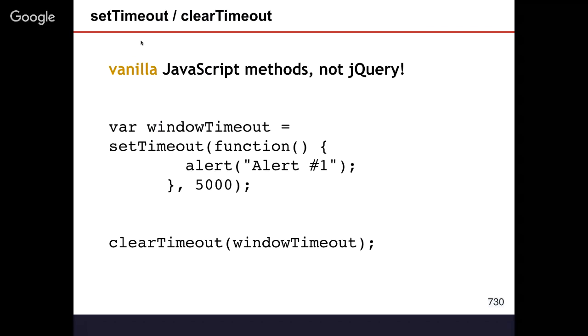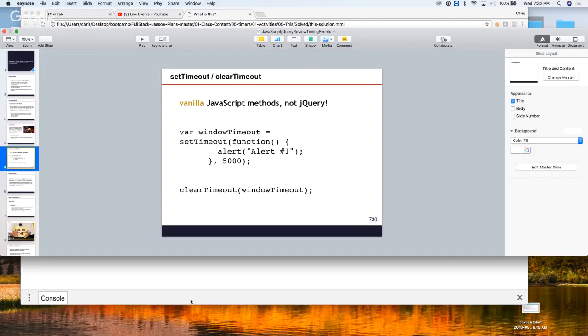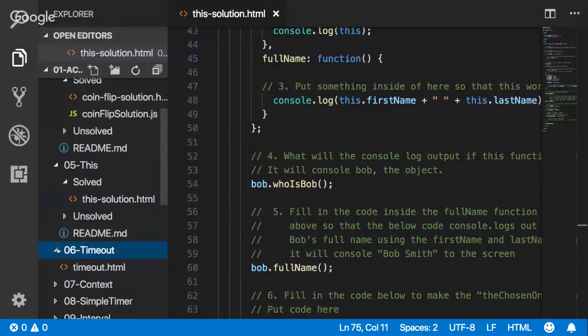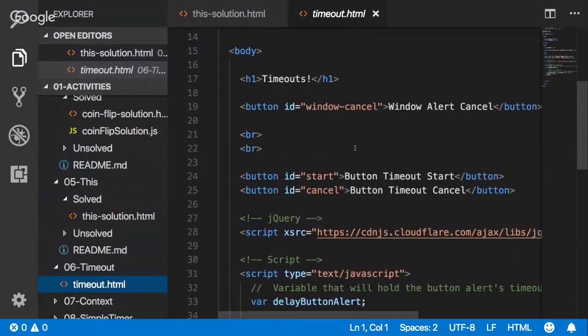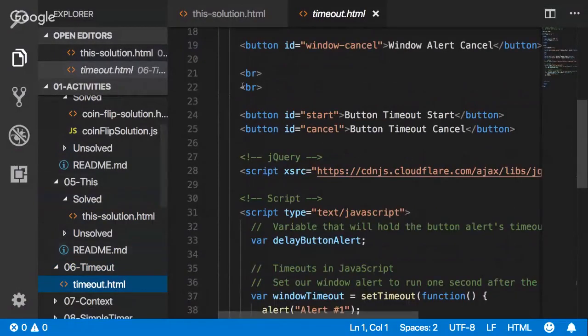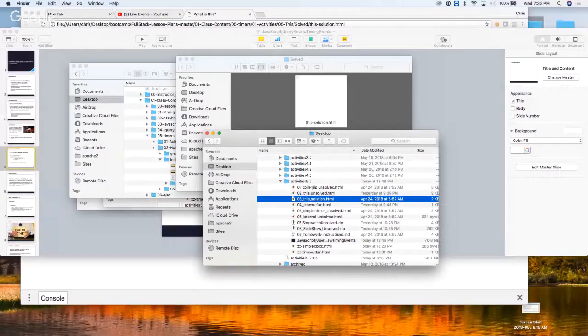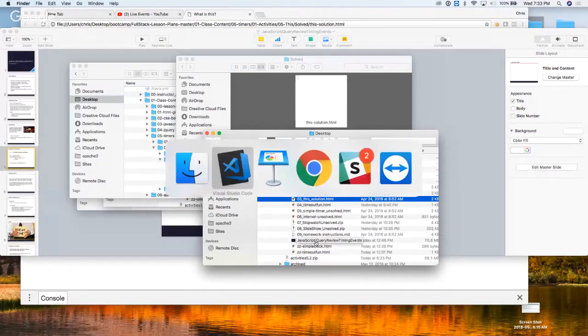All right. Oh yeah, also, I did want to mention this is just vanilla JavaScript. We don't need jQuery for this. There's no jQuery at all involved in this. So I can cover that quickly. I think I had some fun solutions to run through, but I'm going to do that afterwards.